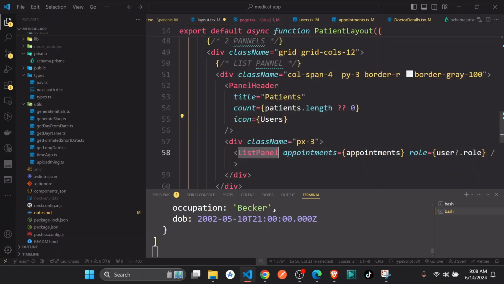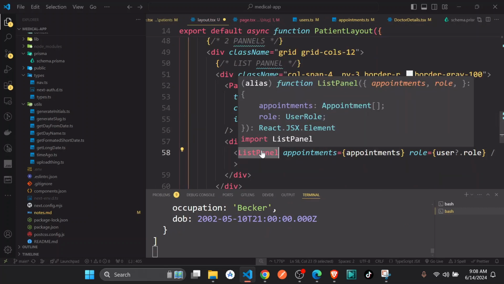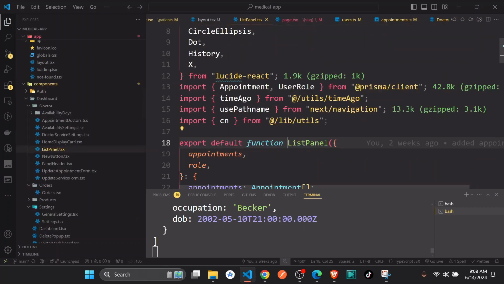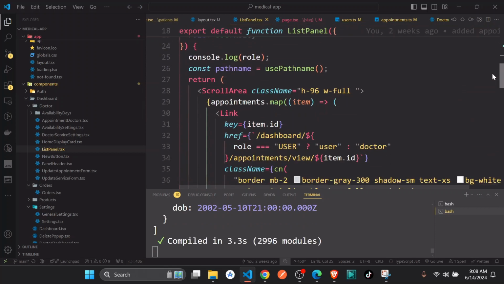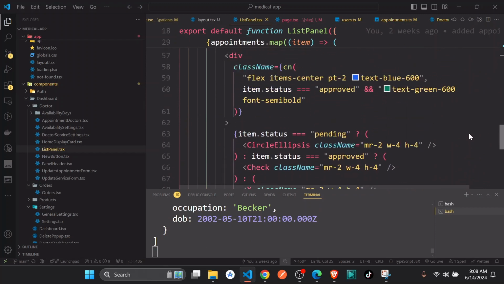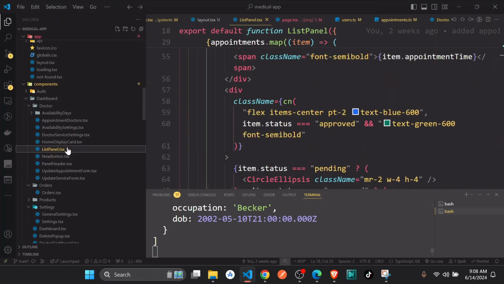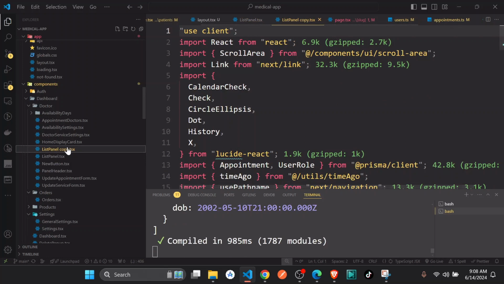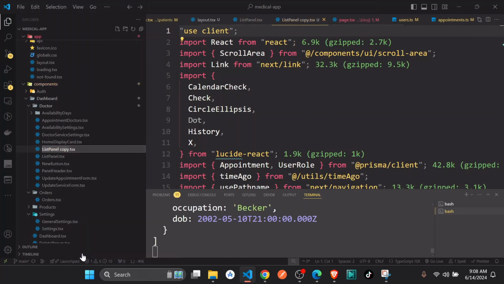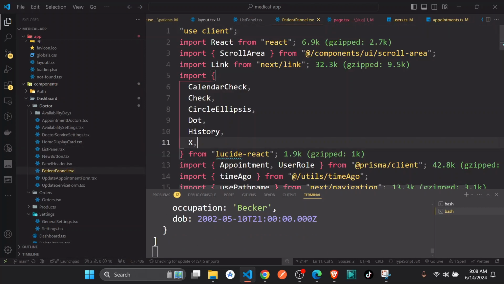Now we have to create another panel. We're just going to go to the list panel, because you see the list panel is specifically for this. I'm just going to duplicate the list panel. We're just going to have a patient panel maybe, just like this.